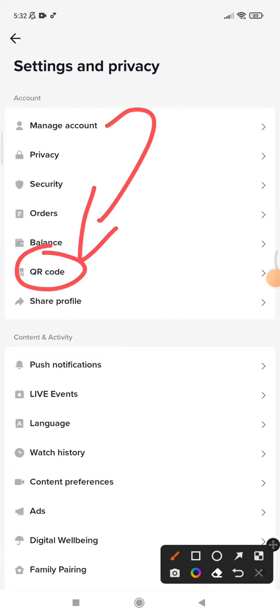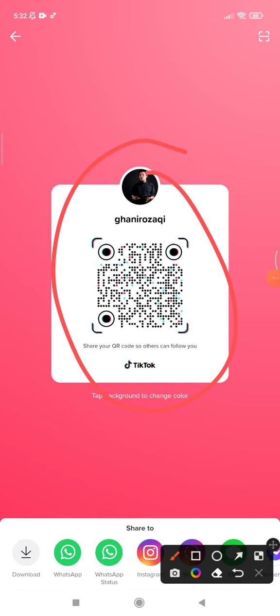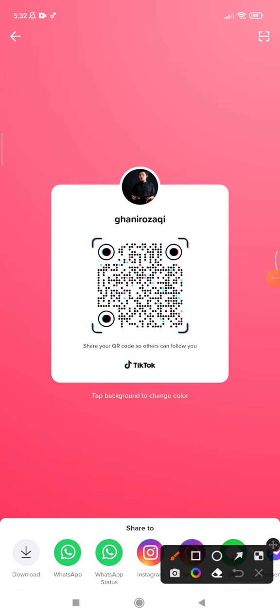Then you can see this QR code. When I click this QR code, this is my own QR code, so people can scan this one and then add me as a following or as a friend. After that, this is my QR code. That doesn't really matter actually. This is for the video. This is how to scan the QR code.